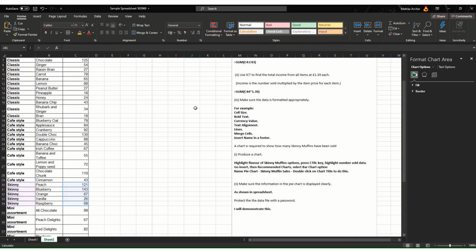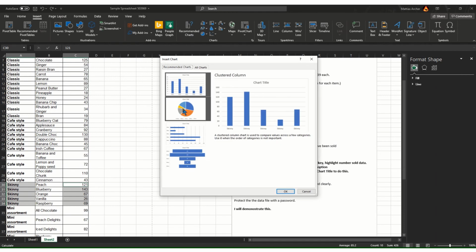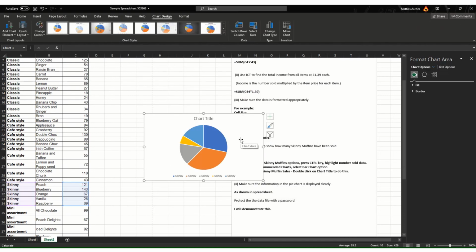All you need to do is delete that out. Go back to your skinny muffins. Highlight what you've done. Go to Insert, Recommended charts. Here we go. Error has been corrected. So again, this is what can happen in a test. You're a little bit stressed, you're looking at what's got to be done, and you can miss certain key things. Again, this is why you should always go back over and double check.